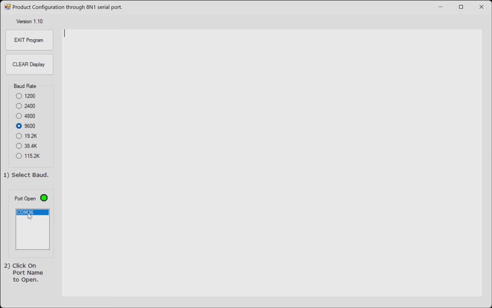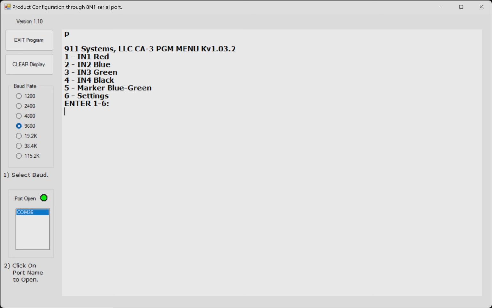Once you have the Command Alert 3 plugged in, make sure you have the proper COM port selected, make sure you have a green light, and come up here and press P for program. Once you get into the programming mode, you'll see that there are 6 options. Options 1 through 5 basically allow you to set up the different buttons and marker tones for alerting with the tones you choose.